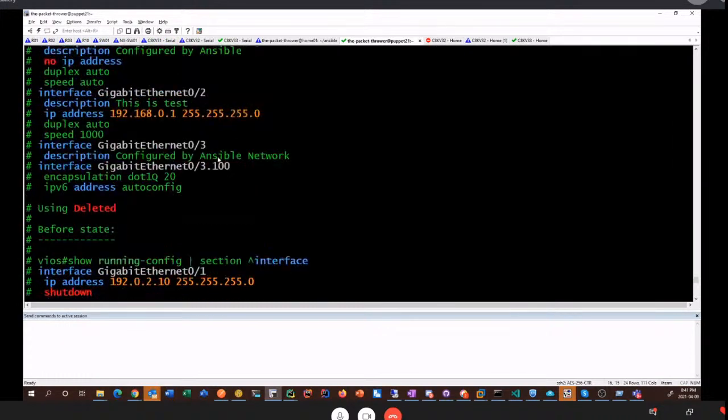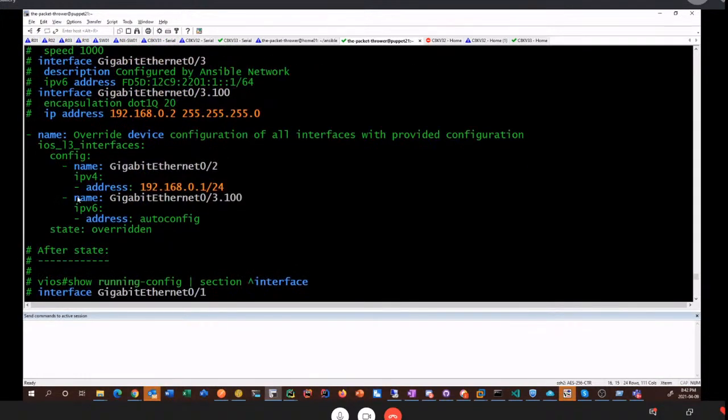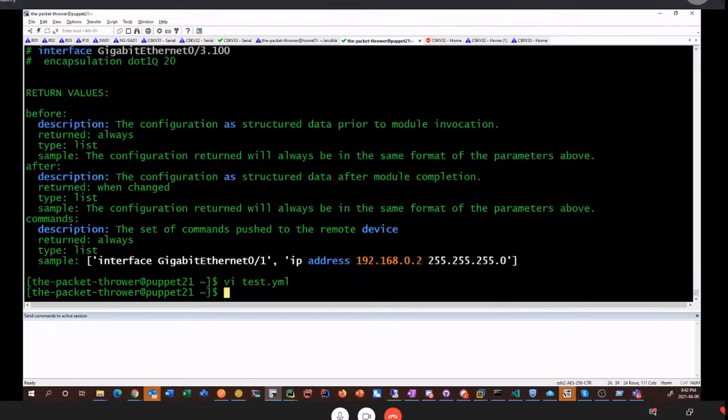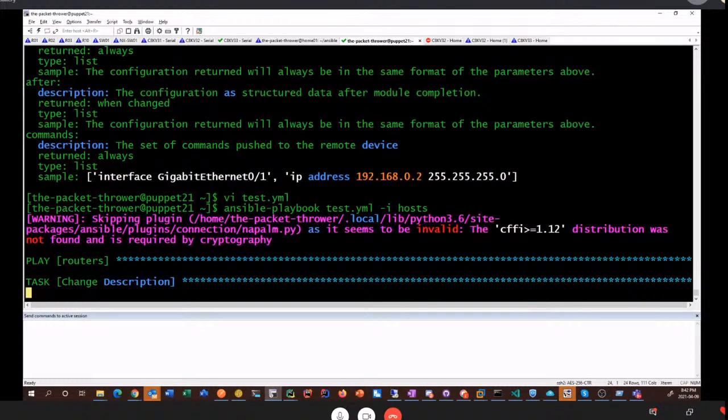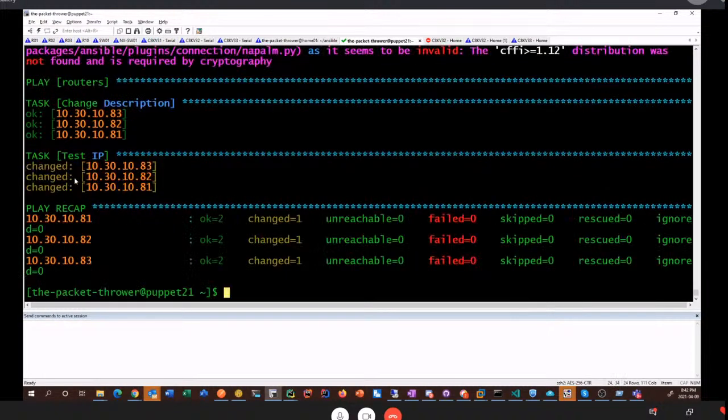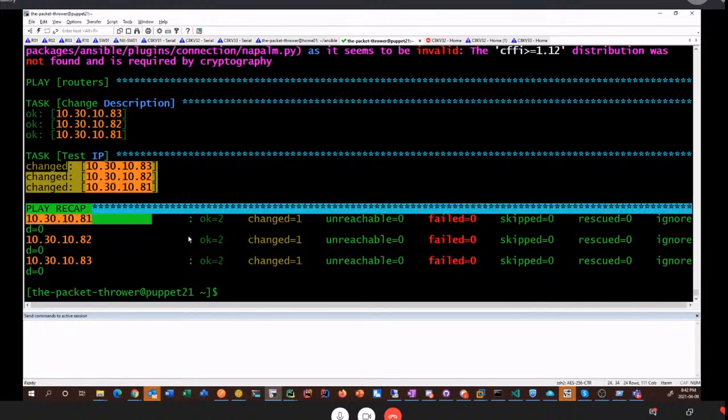Here, just for reference, IP version 4 is right under the name. Yep. And then we'll try this and see if it works out. So we're just going to go ahead and run this. Now we should see that the descriptions themselves don't change because they're already there. Yeah. And this worked out quite nicely.